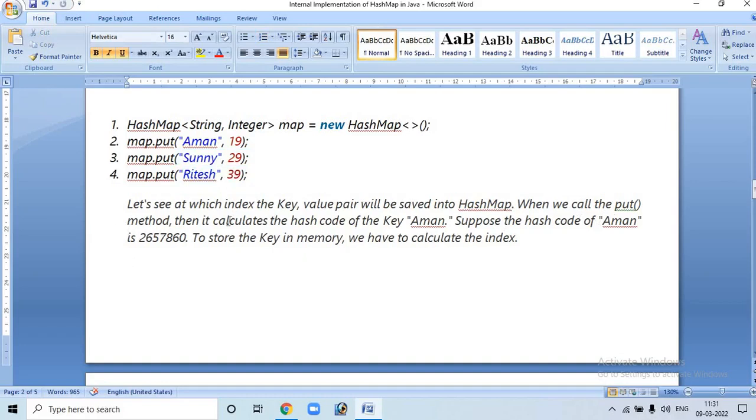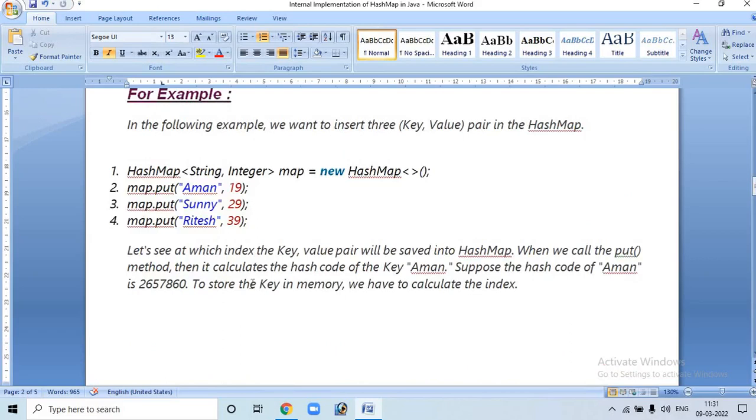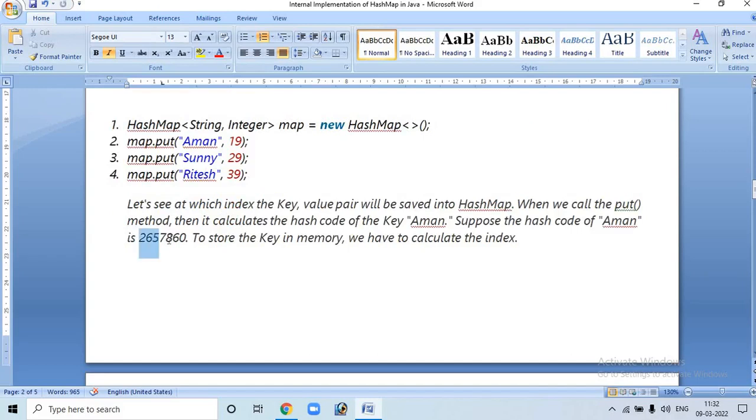When we call the put method, it first calculates the hash code of the key. Here the key is Aman and the value is 19. Through the hashCode method of the Object class, it will calculate the hash code of the key. Suppose the hash code is 2657860; it is generated automatically inside Java.